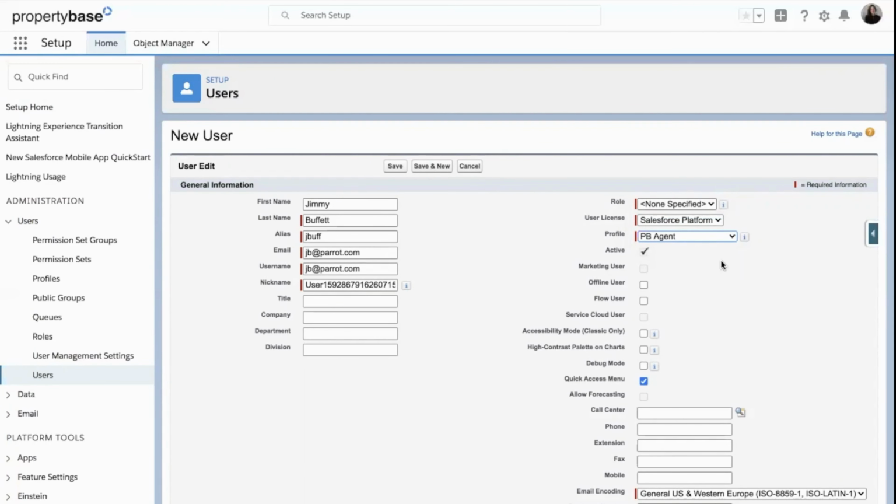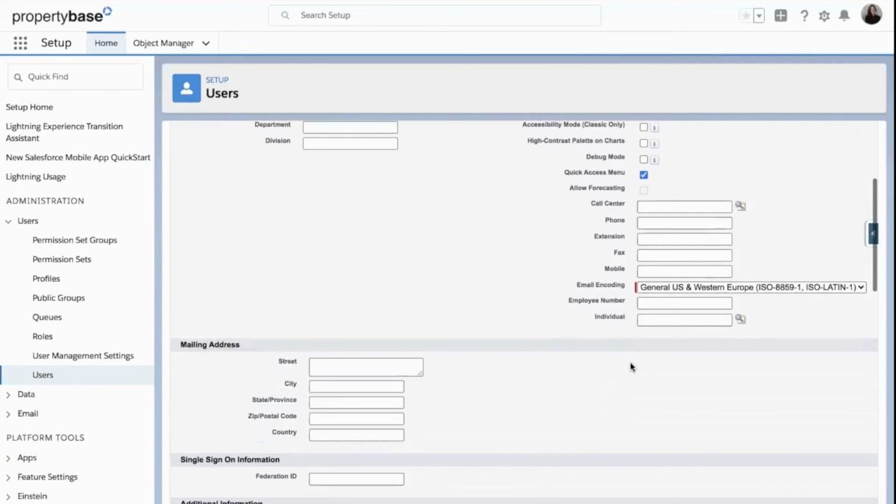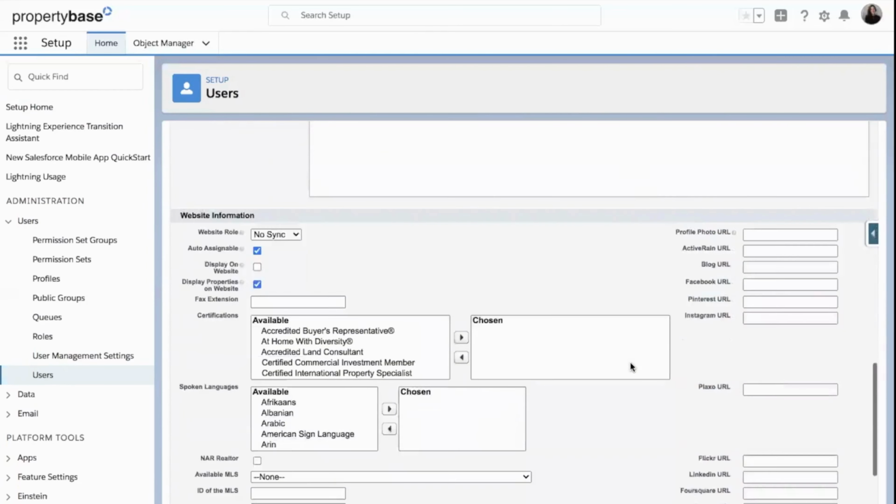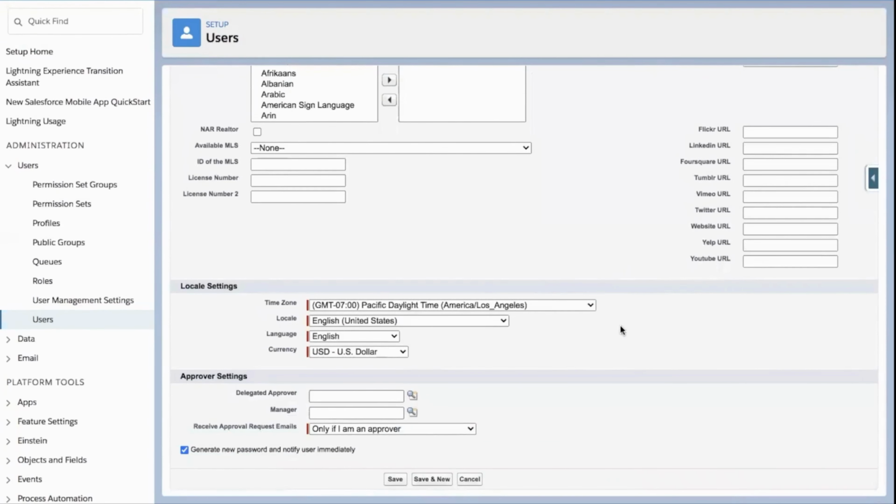Before you save the new user, scroll all the way to the bottom of the new user creation form and look for a subtle checkbox that reads Generate New Password and Notify User Immediately. If you leave that checkbox checked, it will send a notification by email to this user inviting them to the system. If you want to create the user but are not ready to invite them to the system, you may go ahead and uncheck that box.